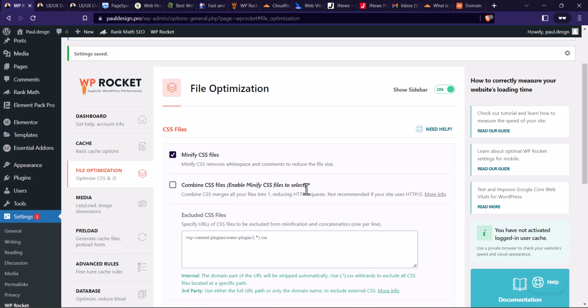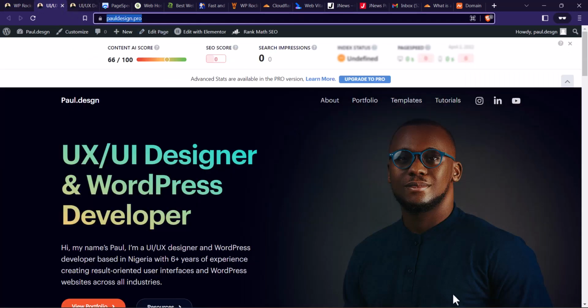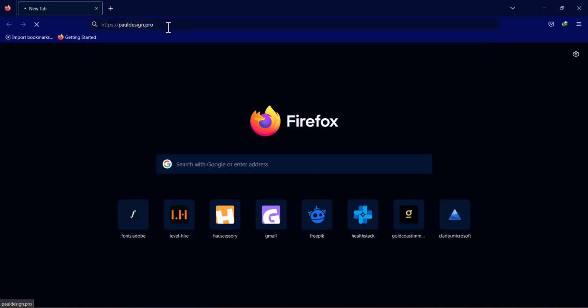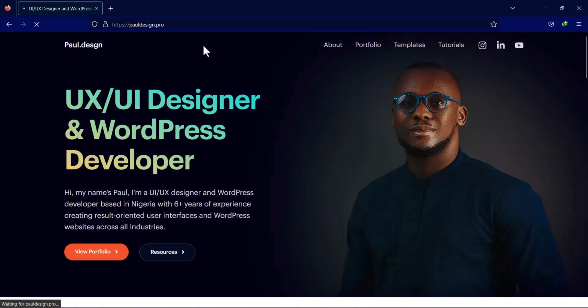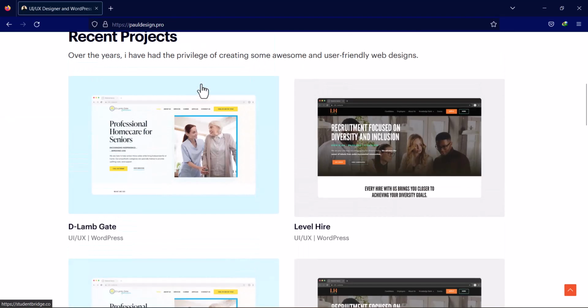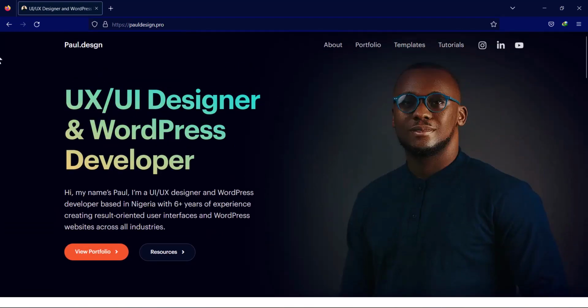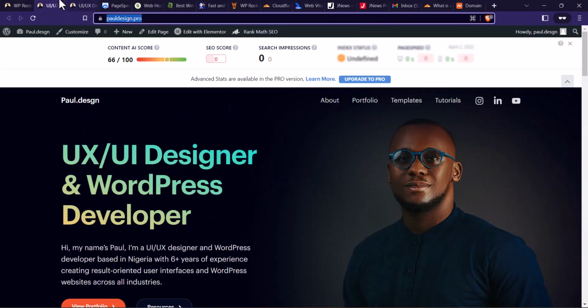And for me, I'm going to check my website on another browser, and I'm just going to copy the link. I'm going to check the website on Mozilla Firefox to see if everything is still okay. All right, everything is still okay here. Perfect. All right, I'll go back to my WordPress dashboard.